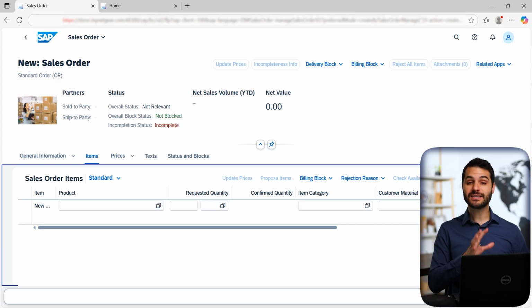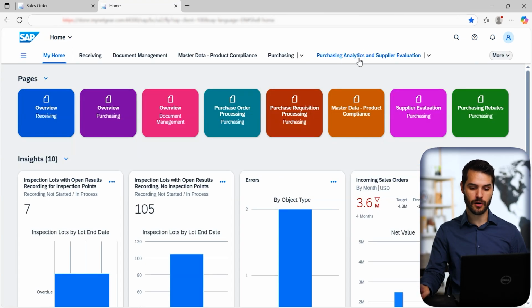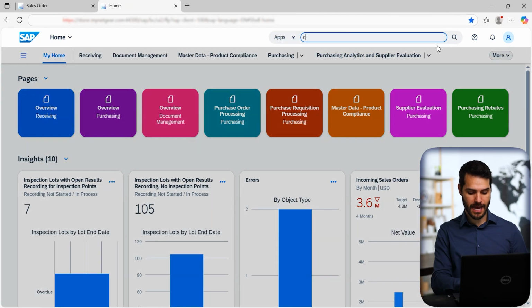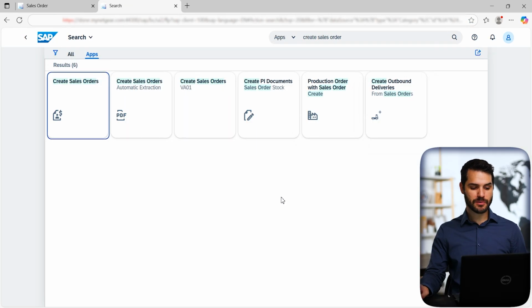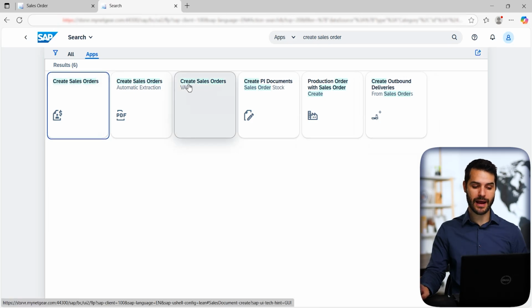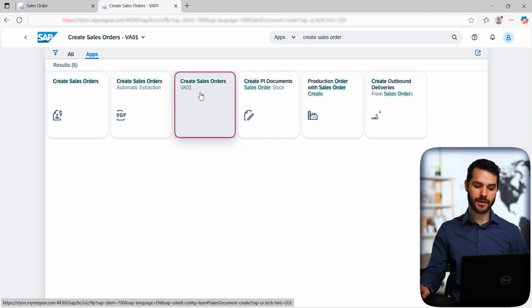So just to give another good example of that, I actually want to show you something that I pointed out earlier in this video. If I come in on this second tab and I open up Create Sales Order. In that particular case, this was the app that I already opened, but we saw this other app here, this Create Sales Order VA01. Well, let's open up that.